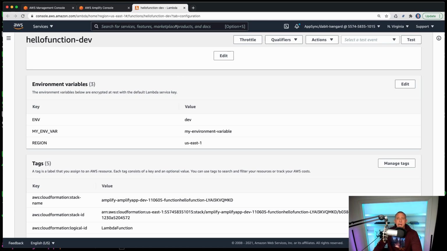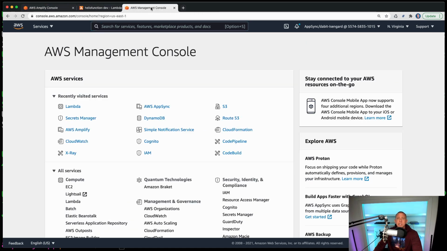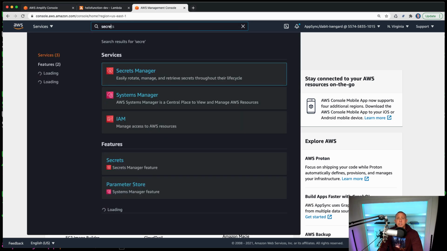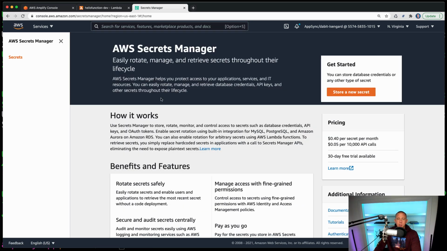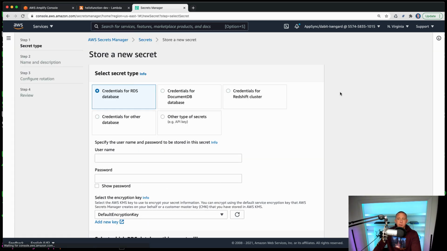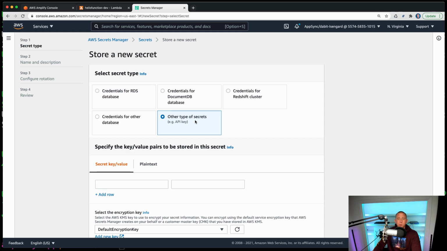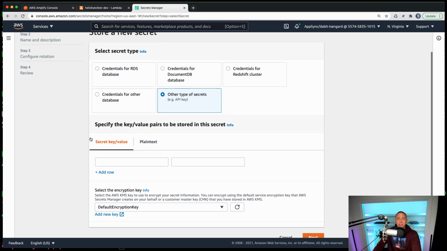The way that we're going to do that is we're going to first go into the AWS console and look for Secrets Manager. In the Secrets Manager console, we'll click Store a New Secret. For the type, we'll choose Other Types of Secrets. Here for the secret key, we might say something like Amplify Test Key, and for the value, we're going to use something like 1, 2, 3, 4, 5, 6, 7, 8, 9, 0.